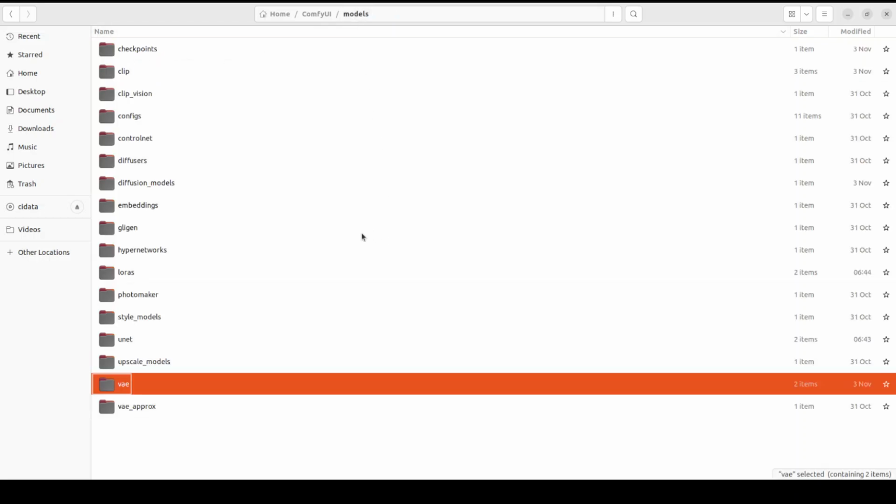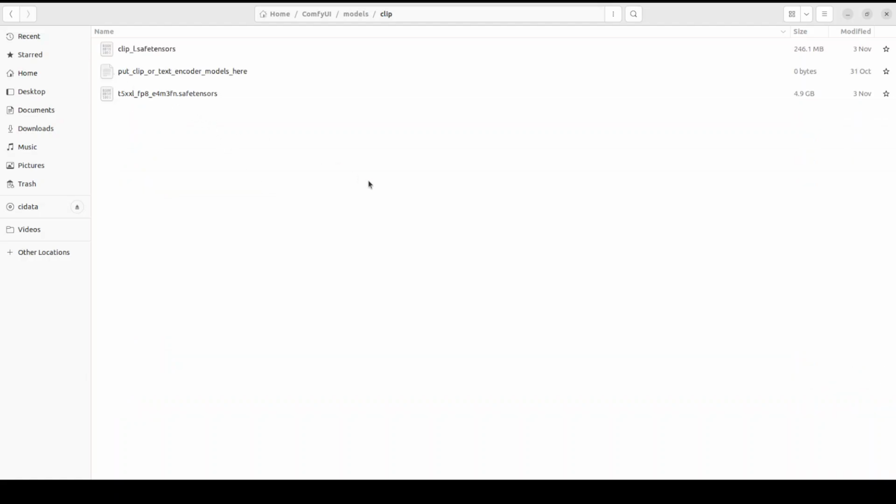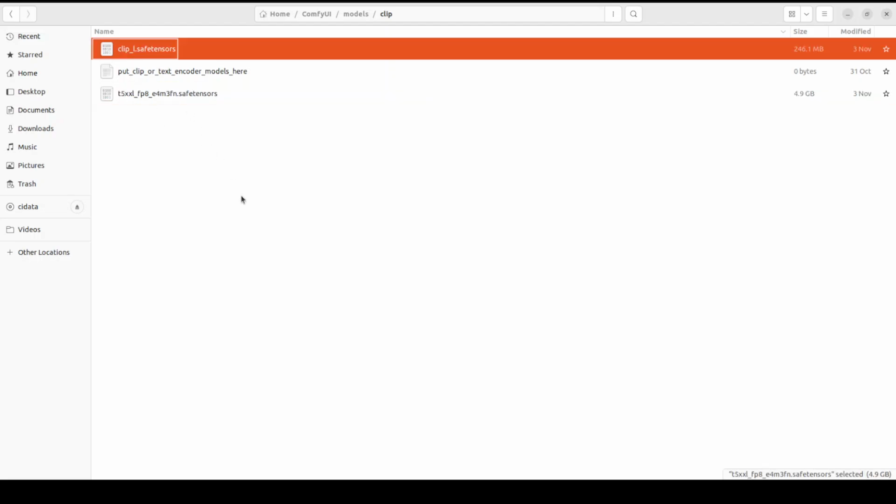Then you would need two clip models, which are used to convert your text prompt into a model-understandable format. So we need this one, T5XXL and ClipL. So make sure you have it. All of these models you can download from the FLUX1 Dev page on Hugging Face, so you can search for it.